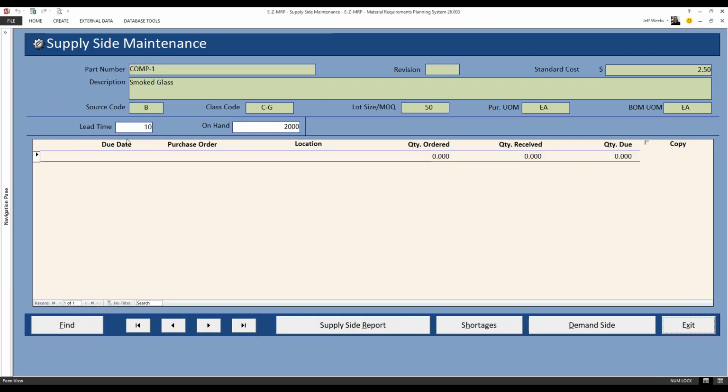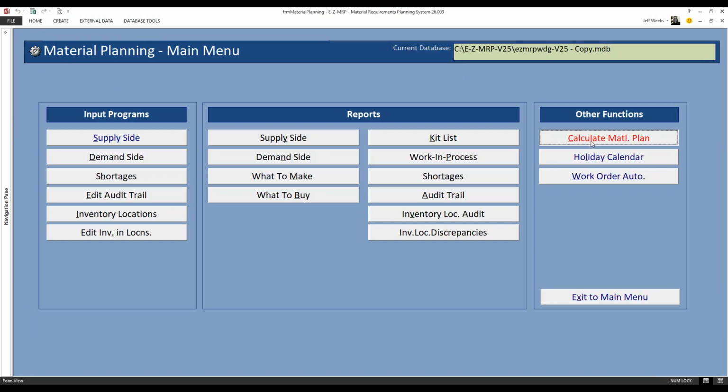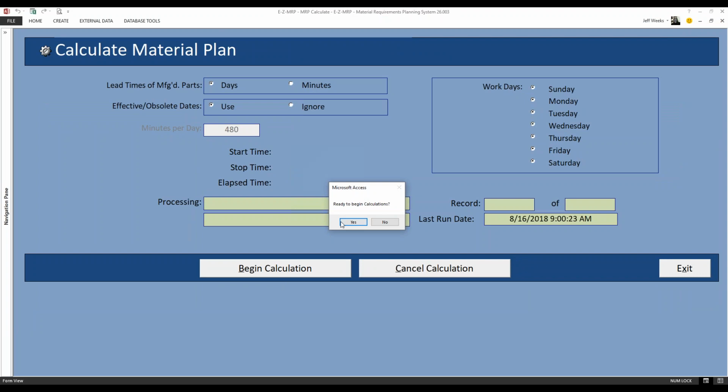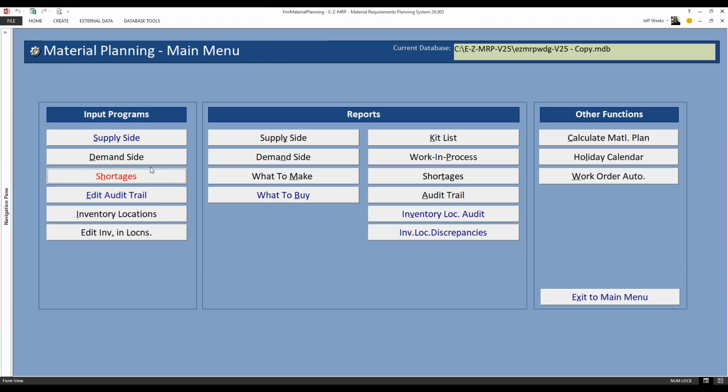In the supply side, I have already set our current inventory levels to where they need to be for this tutorial, so we don't need to make any changes. Let's run the calculator before we do anything. The calculator's running nice and fast, less than a second to run it.